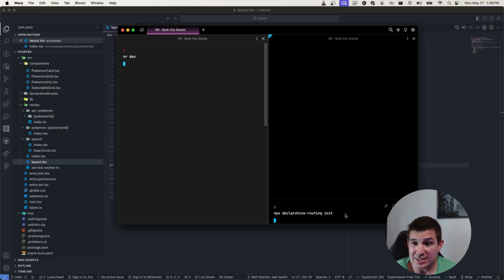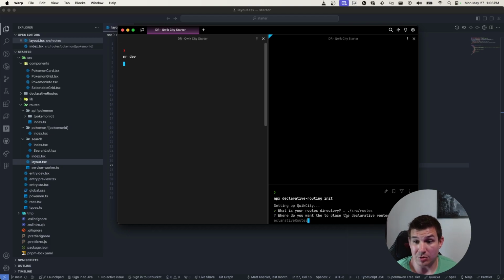So I'm going to initialize the declarative routing package. It's going to install it as well as the dependencies that it needs. It's going to ask you where your routes are with QwikCity. They should always be here. Where do you want to have your declarative routes? Some people like it in a components folder, but by default it's just going to be in /src/declarative-routes.